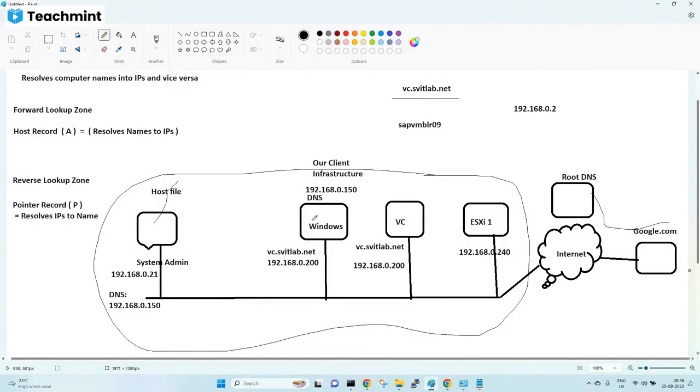If that is not found, then it will go to root DNS server. Okay, via internet it will go. That's how DNS works. In DNS, there will be 7 records, not just these 2 records. But as of now, if you know these 2 things, it is more than enough as a VMware admin. If you are a pure Windows admin, then you should be knowing all 7 records. They have different ways of working.